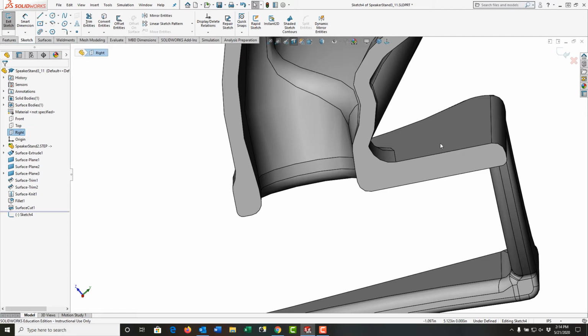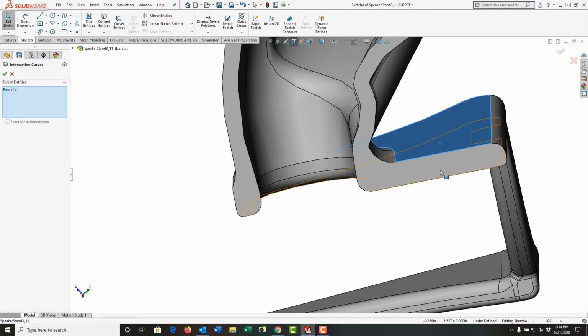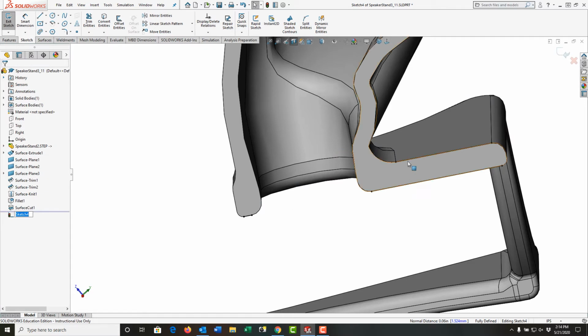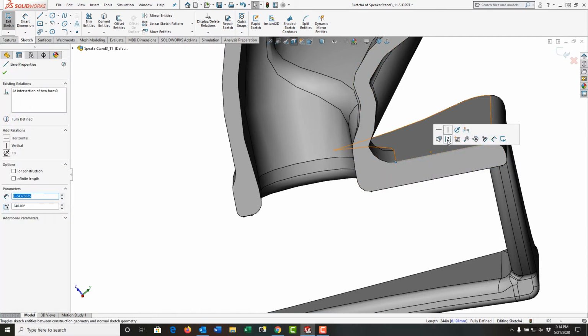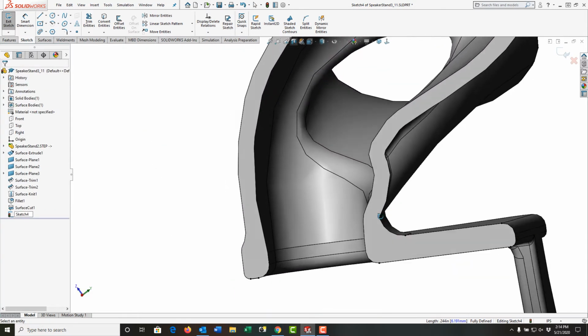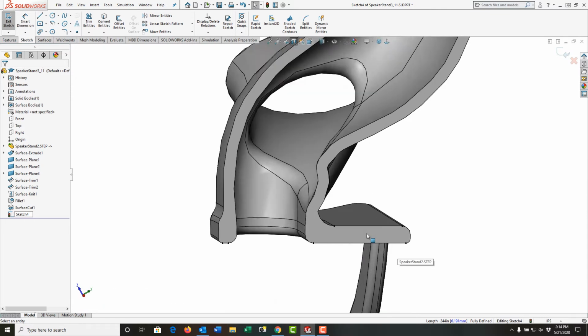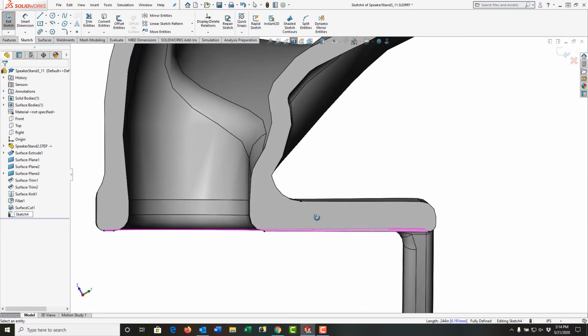I want to create an entity where this surface and this surface intersect this plane. So I'll say OK. I'll close this. And here I have my two lines. I'm going to select them and I'm going to make them construction geometry. I'm just going to reorient this a little bit so it's a bit easier to see the sketch.